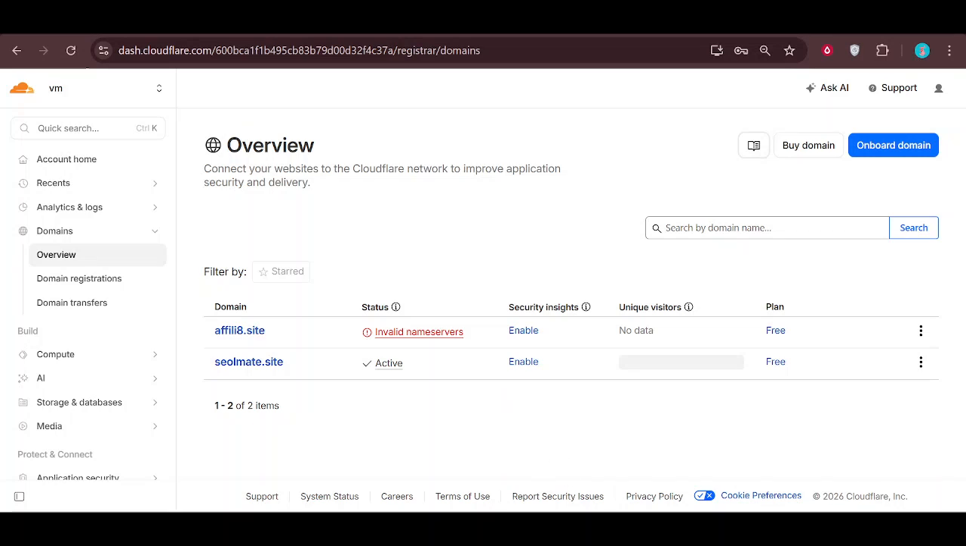In this video, I'll guide you through how to back up and restore DNS records in Cloudflare. Keeping a safe copy of your DNS settings is one of those things you don't think about until something breaks, so it's worth taking a minute to set this up properly. Let's start from the Cloudflare dashboard.